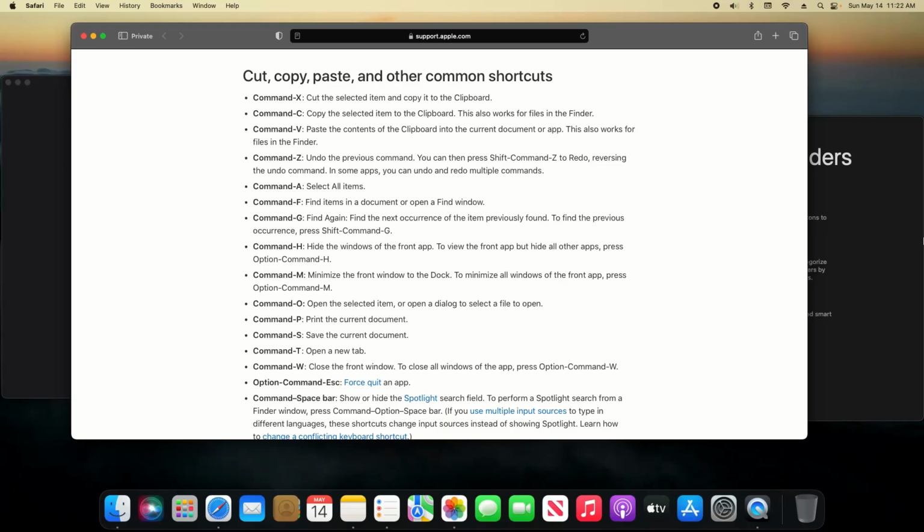Welcome to this video. Today I want to walk you through how to quickly and easily hide or minimize windows in macOS. Basically, these options right here that you see listed on the screen, and there is a difference between hiding versus minimizing.